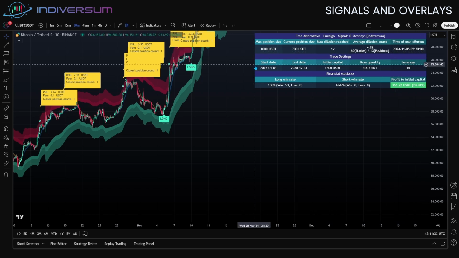Now onto the backtesting settings. Start date. This is when the backtest began. End date. This shows how long the backtest was run. Initial capital. This is how much money we started with when testing the strategy. Base quantity. This determines the position size for each trade. Leverage. If we're trading futures, this shows the leverage applied to our trades. A leverage of 1x means no leverage was used.